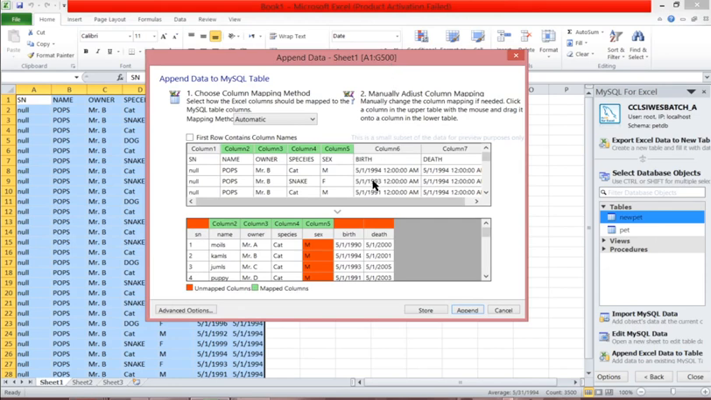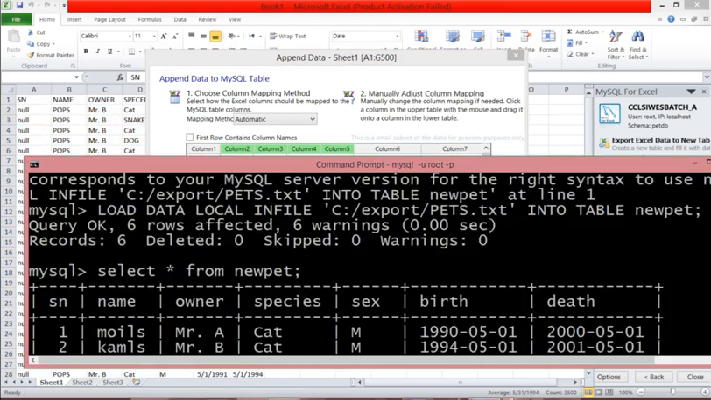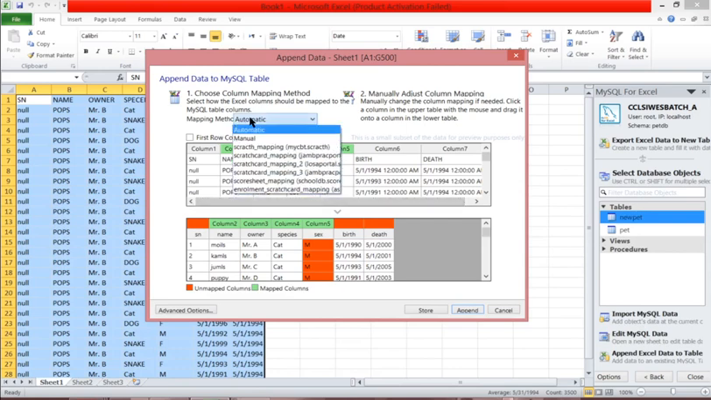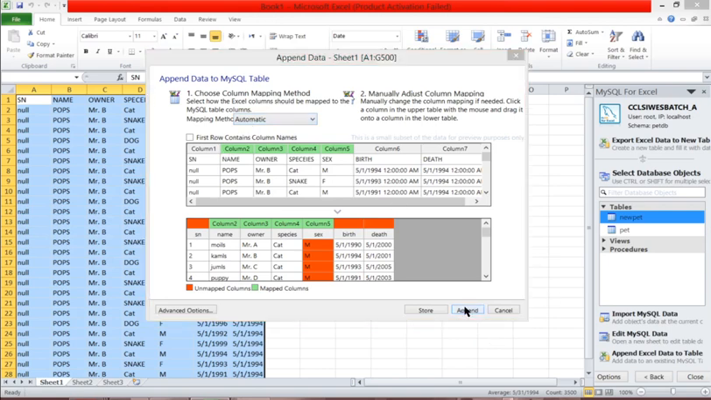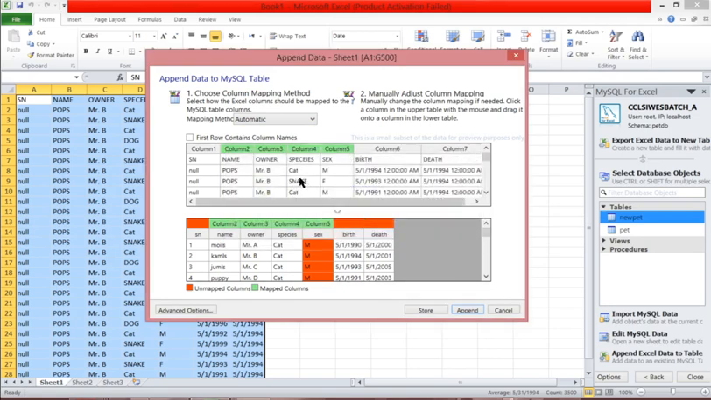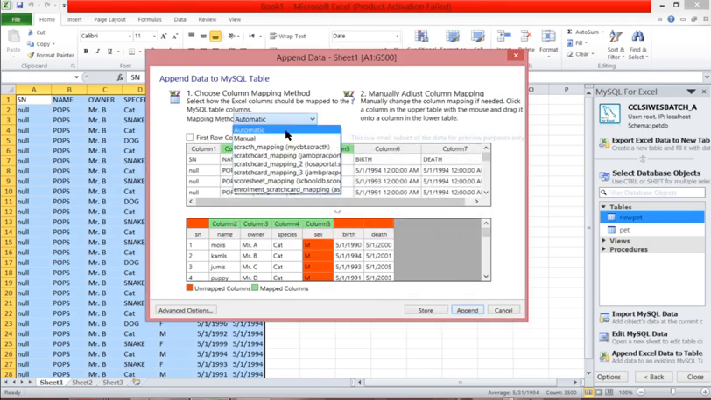Column 7. How do we get column 7? 0 to 7. 1, 2, 3, 4, 5, 6, 7. All right, it's okay. Okay. I don't know, something is happening here.